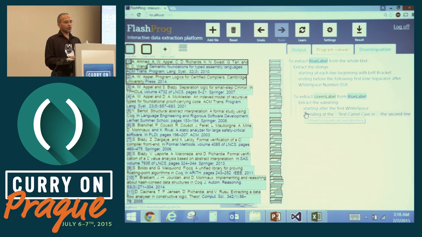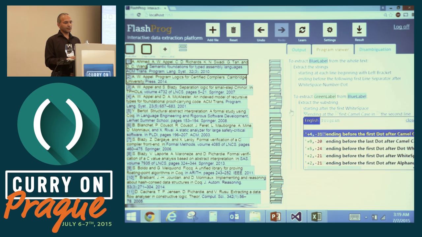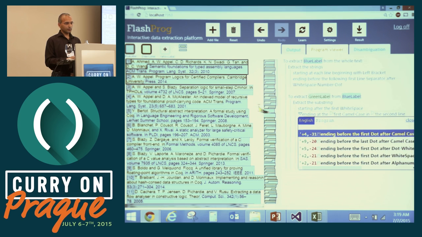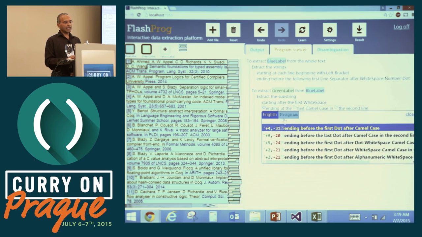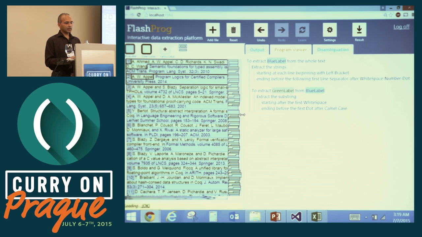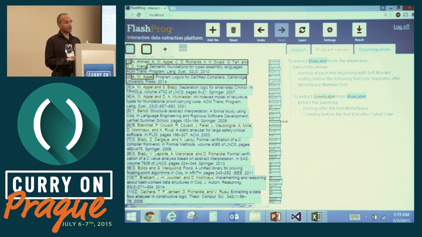If I click on this arrow, then I can ask the computer to show me other highly ranked alternatives that it had generated. In fact, the next highly ranked alternative is the correct one, which says the first dot after camel case. And when I click on it, then the system shows me the right behavior.